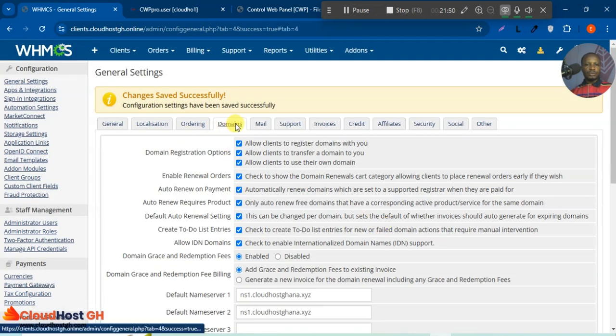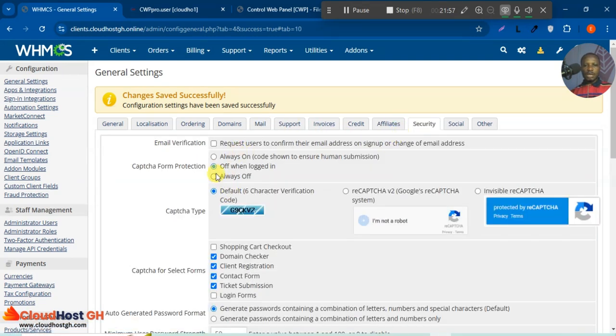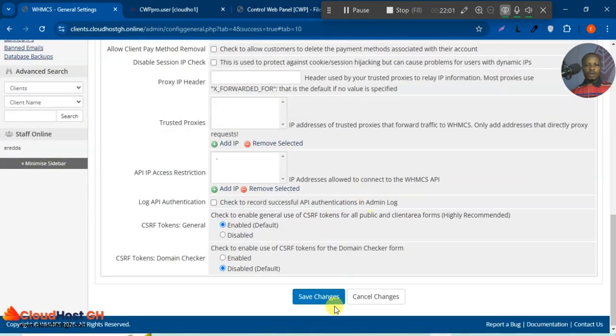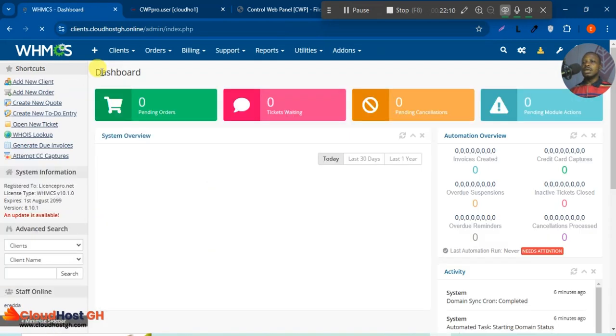Good. Now we have done that. This one, we don't need that for now. Let's go to security. I will rather put this one off for now. Okay, and click save. So far so good. We are done with the basic settings.